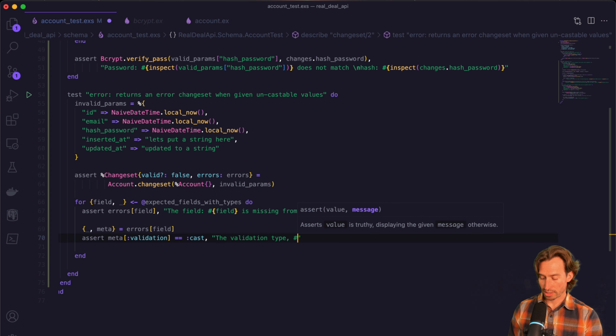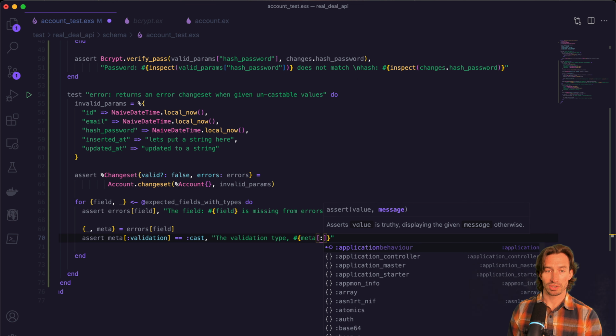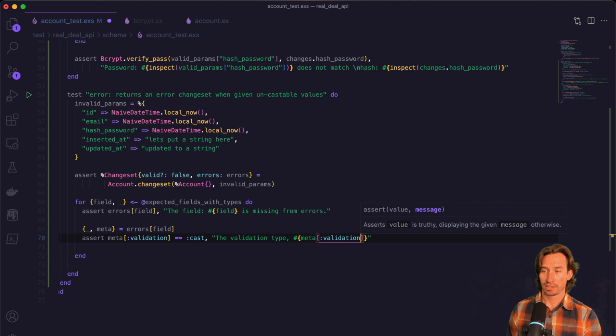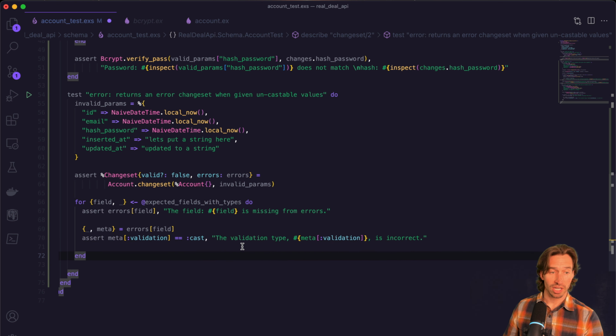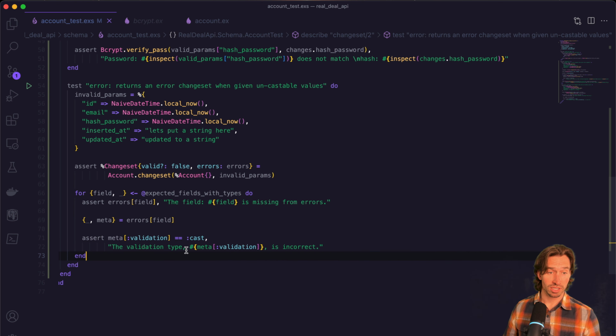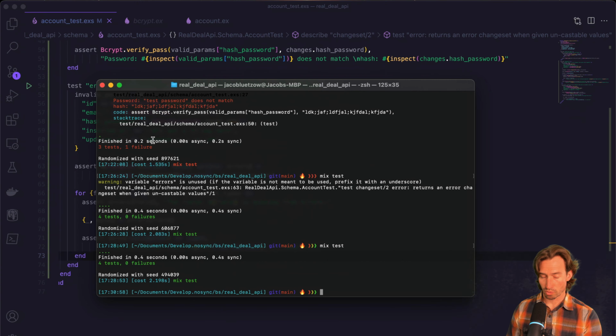type, and we can just go ahead and meta. We're going to print the validation type. So if it's not cast, it could tell us that it's something else. So we want to make that it's not cast, okay, is incorrect. Okay, so our test should all still pass. So let's run them.